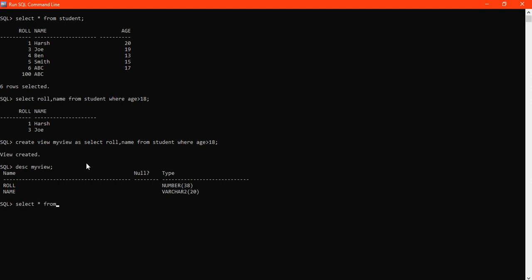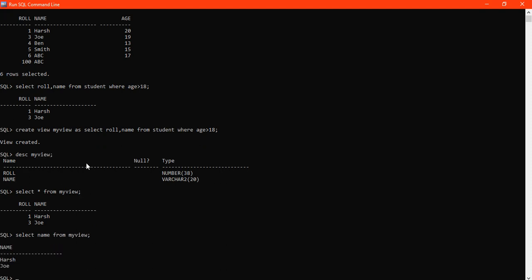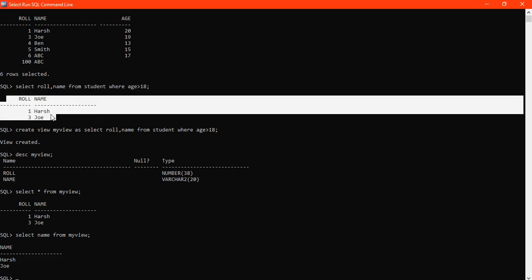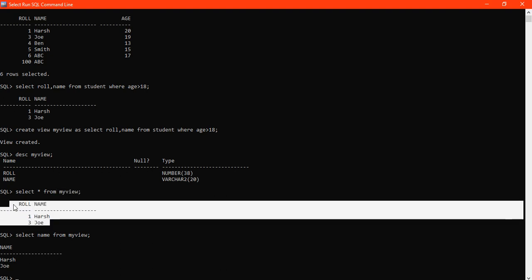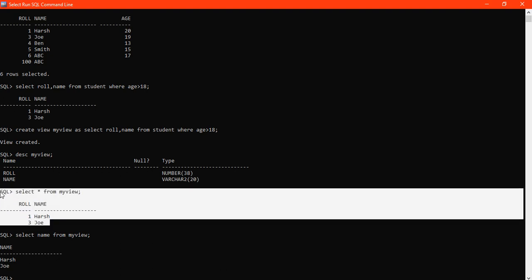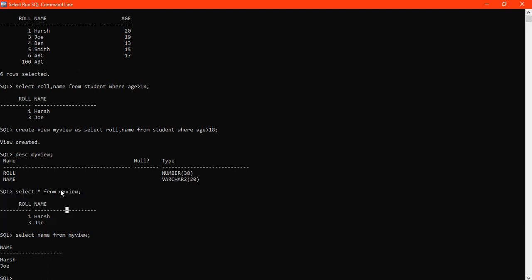Okay, I want to print the data of this view, just like you print the data from your table. Select star from, and here the view name will come, myView. If I want to print only a few columns that I need, let's say name only, I can do that. So you can see that whatever you printed using one query, you have stored into one view, in the form of a virtual table called myView, and whenever you are printing, you can query this myView, or I can say your virtual table.